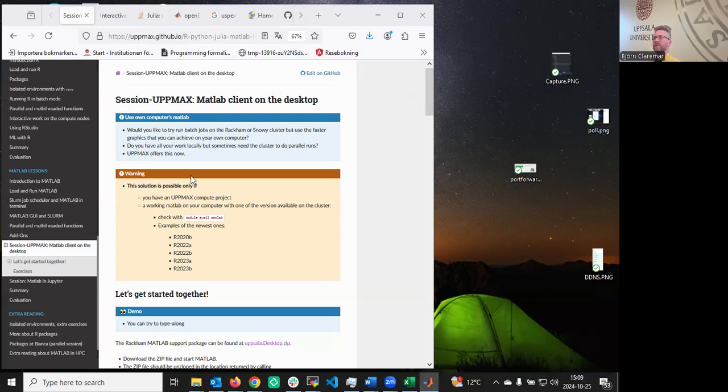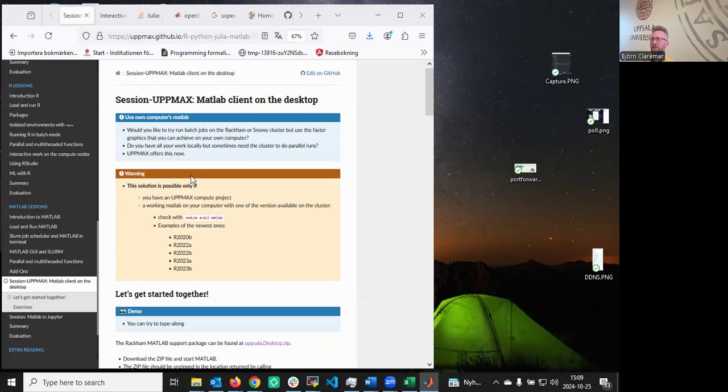Okay, so this is a session about the MATLAB client on the desktop, which can be done at UPPMAX. So it's about using your own computer, MATLAB, and sending batch jobs to the cluster. That is the Rackham cluster or the Snowy cluster.